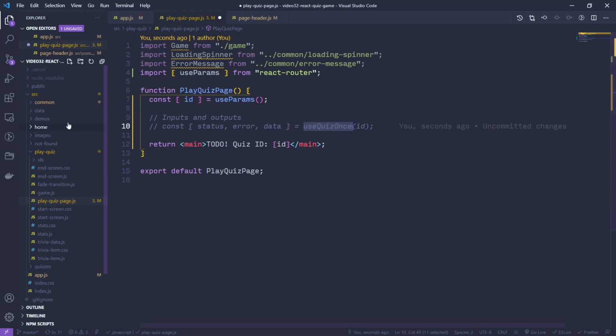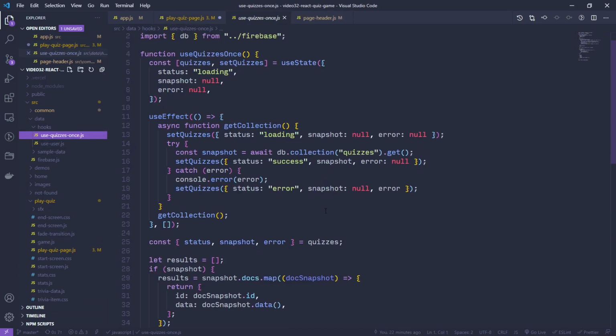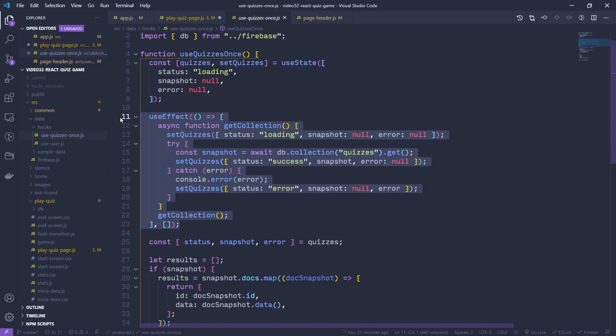And this is going to look incredibly similar to the hook that we have built previously that was in our data folder hooks. We built the useQuizzesOnce, which went to the quizzes collection and got all of the documents. And this was happening in an effect when the hook was mounted. So we put an empty array as the dependency here.